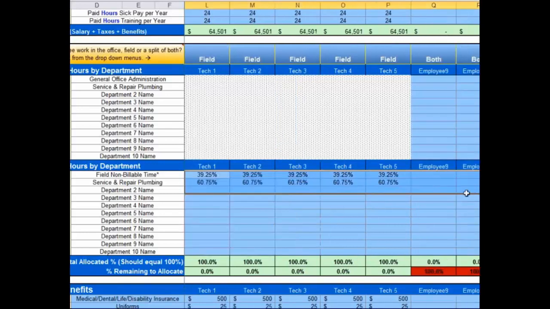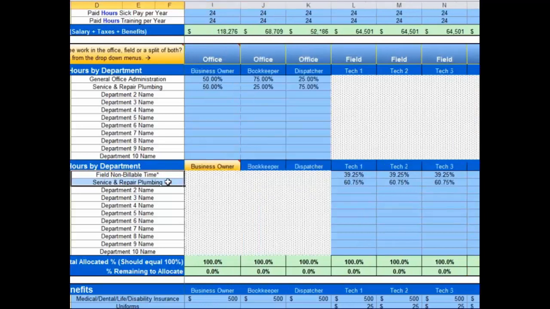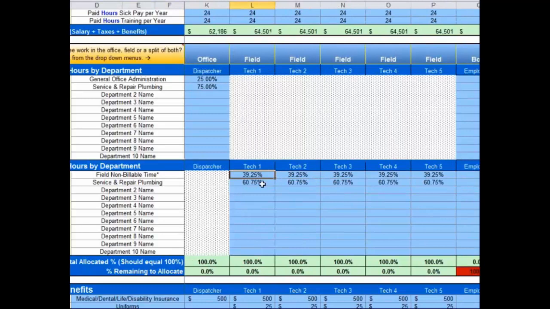Now for our technicians, we've got our 5 techs out in the field. We have to come up with a number to put in for their time in the field, non-billable to customers versus billable to customers, and that's how this is broken out. So for each of our 5 techs, I've entered 39.25 non-productive and 60.75 productive.